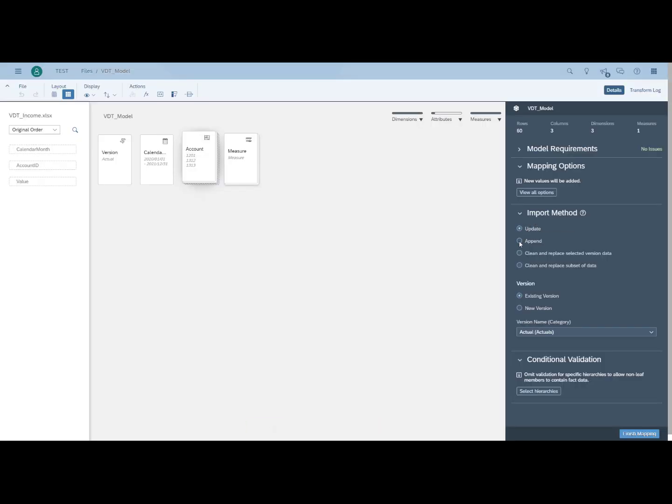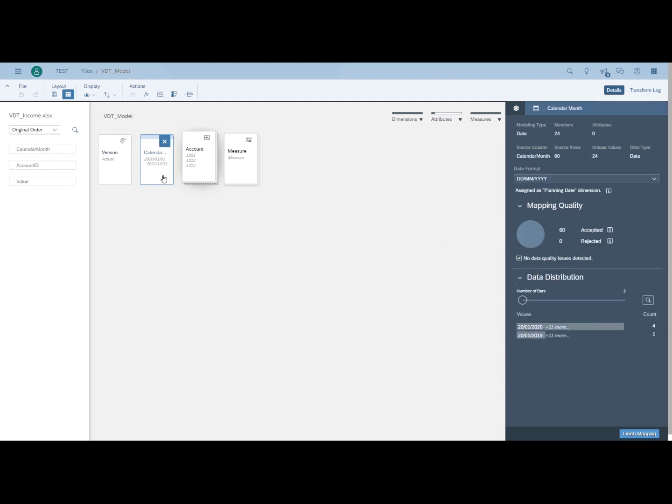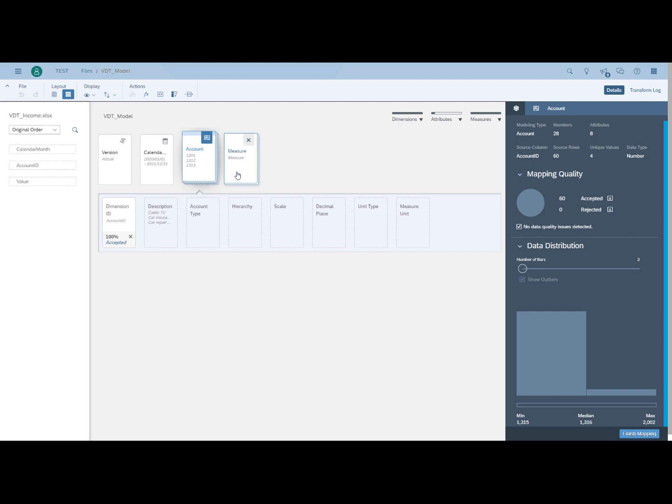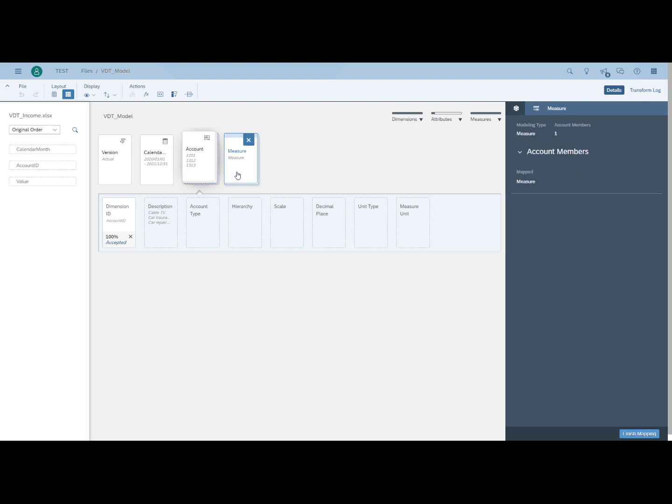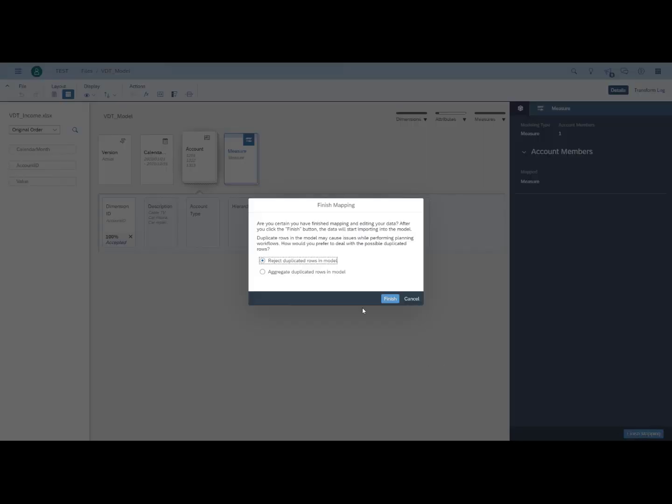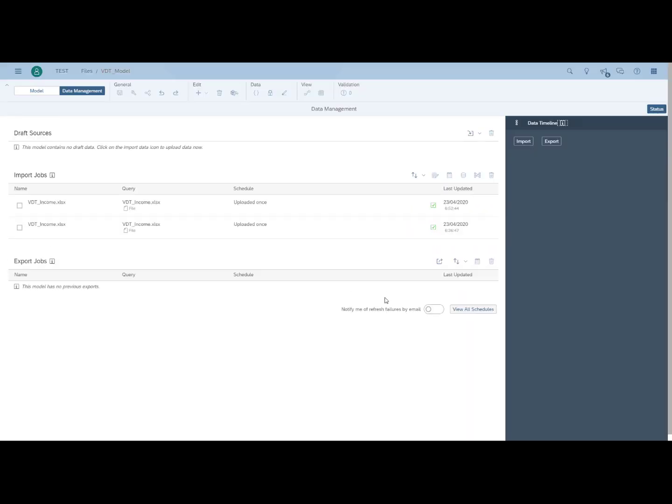So we quickly map the items from our spreadsheet to the elements of the model. We make sure we append the information to the data set. And we then finalize the loading of the data into our model.